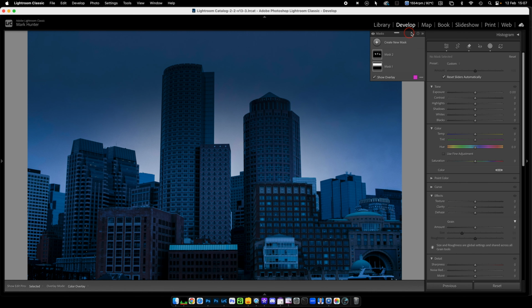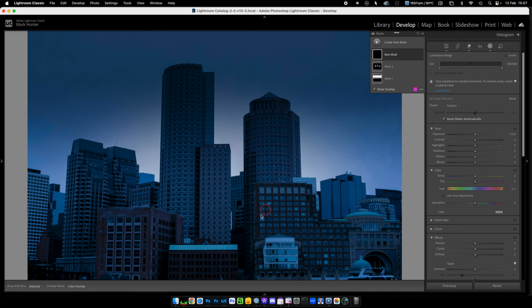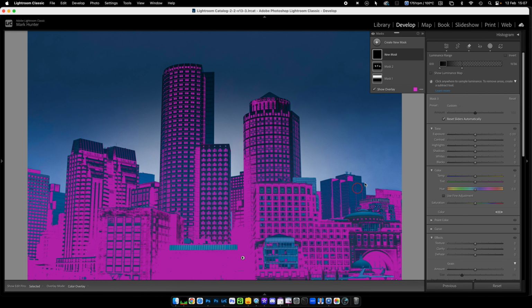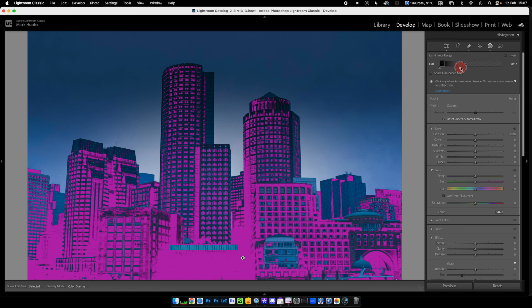So let's start addressing the lights with a luminosity range. So we'll choose something quite dark, such as there, and we refine it, possibly make it a little bit more condensed here. And do we want to bring the feather in or not? I think the feather's quite fine.